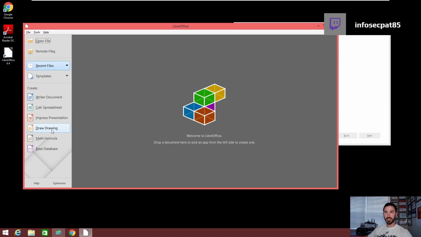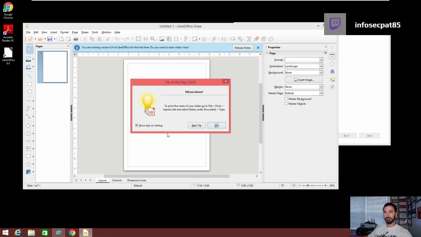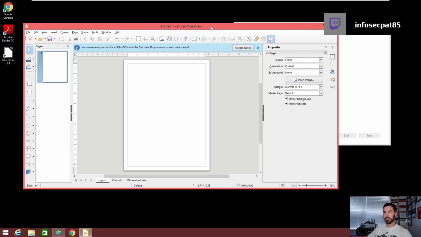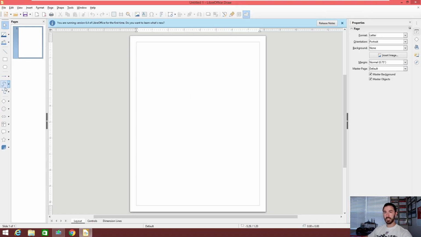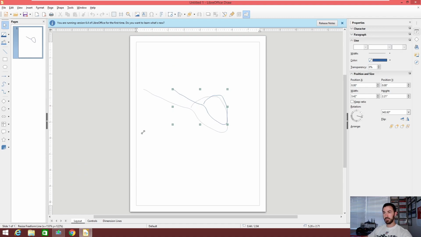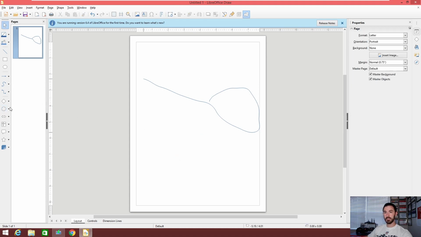drawing. I'm not sure what that is like. Let's see. I have no idea what this is. I'm guessing this would be like, I don't know. I have no idea what I'm doing, but we can just do a smiley face. Let's see, smiley face. I don't know, but yeah, so we can go ahead and X out of here.